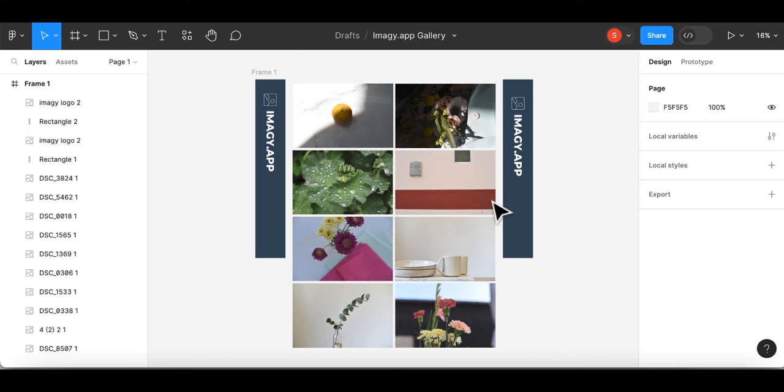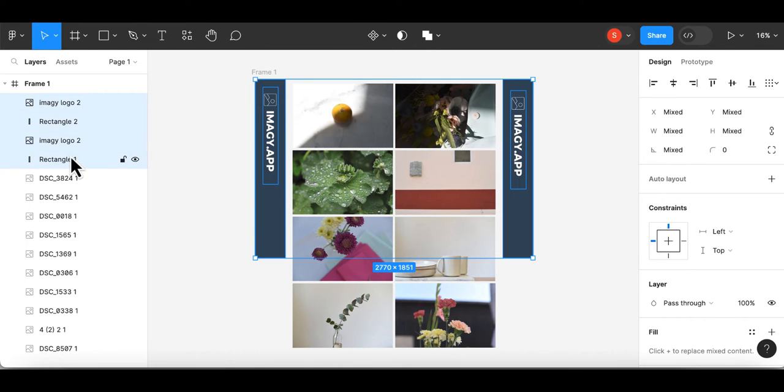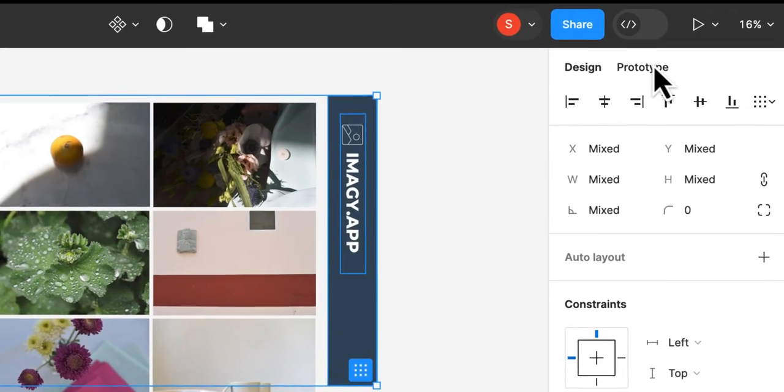First, select the object or multiple objects that you want to remain fixed when scrolling. In my case, I will select my two sidebars here, these blue rectangles and the image logos on top of it. Once all the objects are selected, open the Prototype tab here in the right-hand panel.